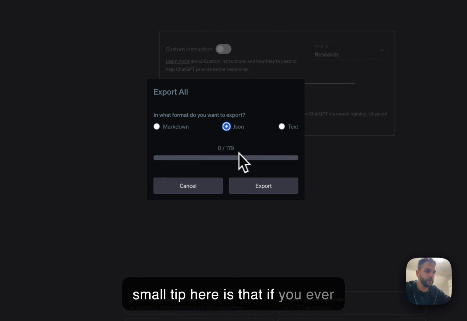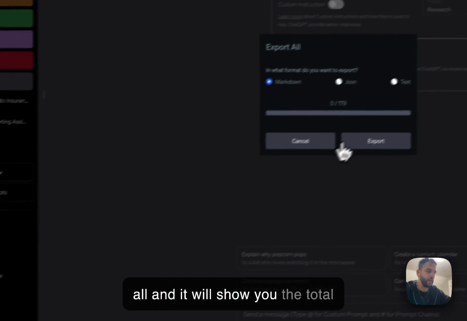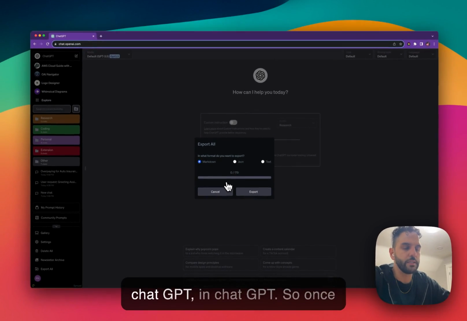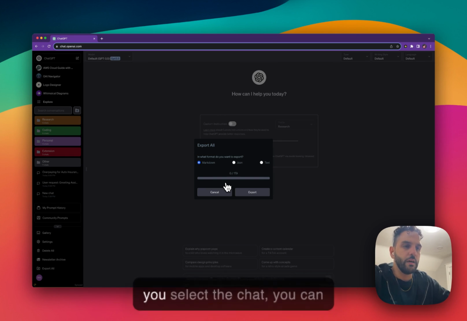Another small tip here is that if you ever want to know how many total chats you have, all you need to do is click on Export All, and it will show you the total number of chats. This is a small tip to figure out how many chats you have in total in Superpower ChatGPT.